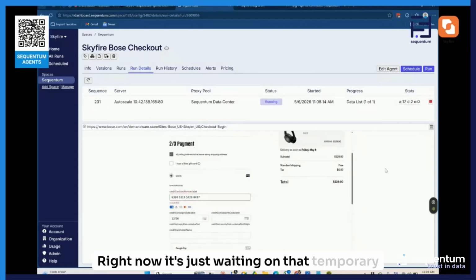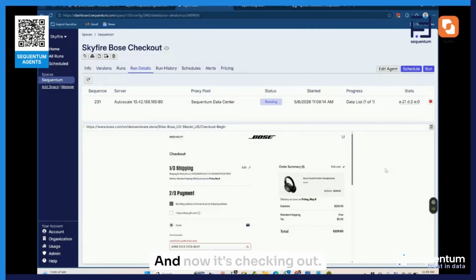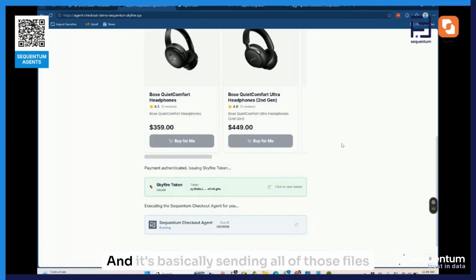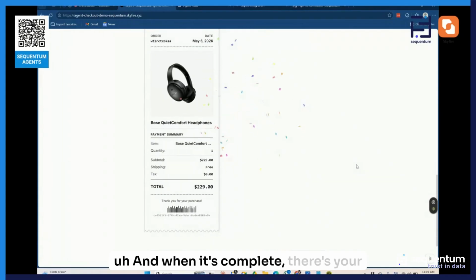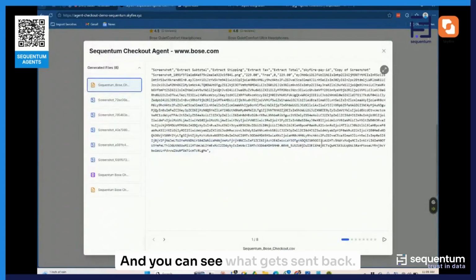It's just waiting on that temporary card that you're going to send over. And this is the checkout cart. And now it's checking out. And now we can go back over here. It's exporting, and it's basically sending all of those files over to Skyfire. There's a video audit. There's a log file audit. There's screenshots every step of the way. When it's complete, there's your receipt, nice. That purchase the agent made, and you can see what gets sent back.